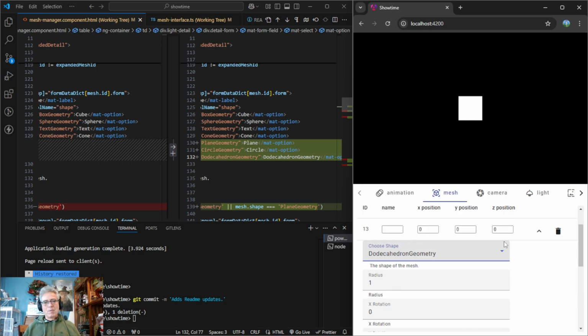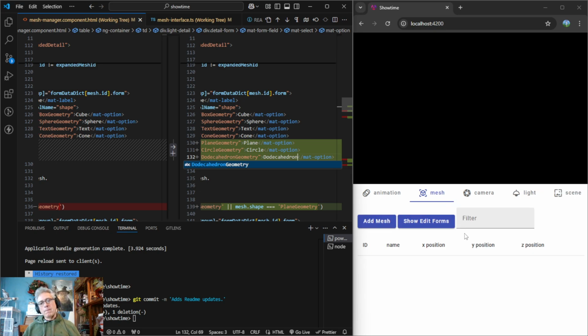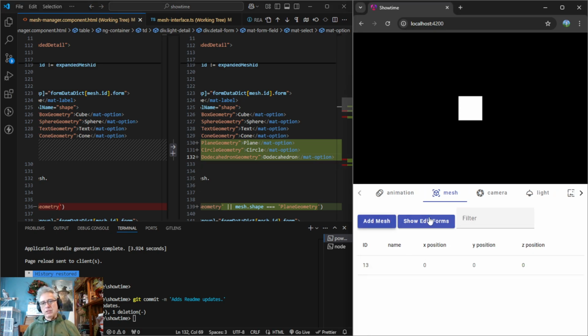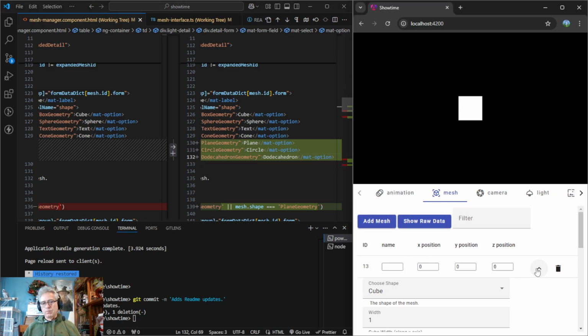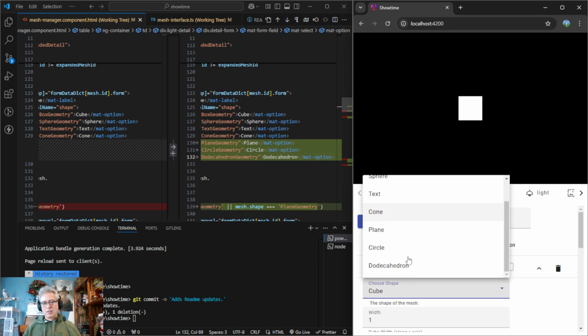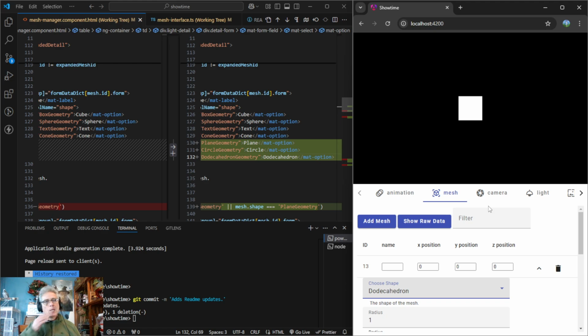I wonder if we shouldn't have the word geometry. And then edit the mesh. And I believe it'll still look like a cube even though we select it. Yeah, because that's the default value. Now let's go back. Let's get this guy back out again.